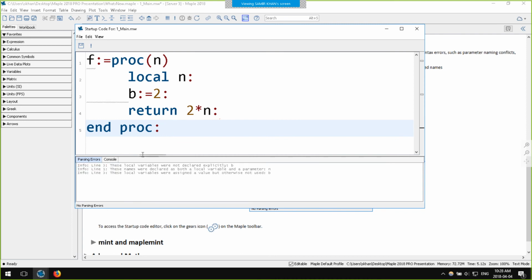Now, although I haven't made any syntax errors in this procedure, Maple's still given me some advice about how I can improve my code. So it told me that I haven't explicitly declared this local variable b here in the parsing errors box. Here Maple told me that n has been declared as both a local variable and a parameter. And I've also assigned a value to b, but I haven't used it anywhere in my code.